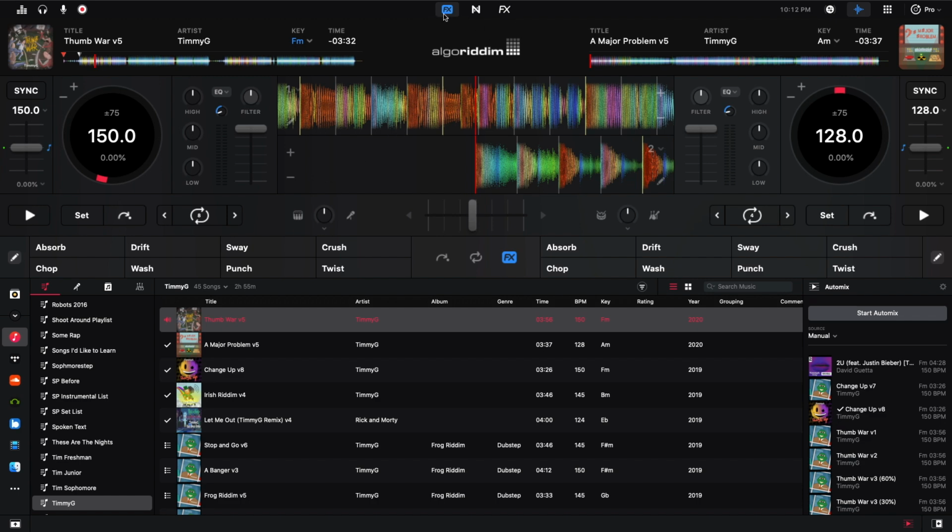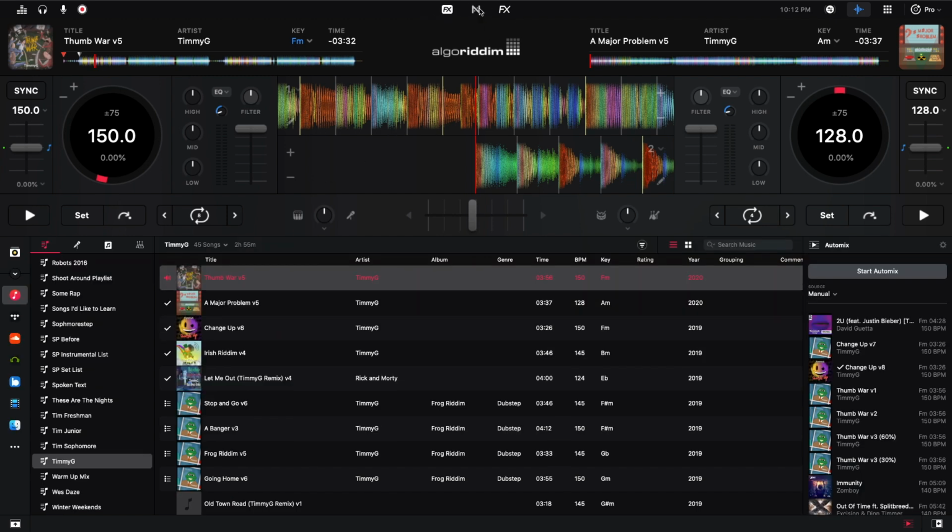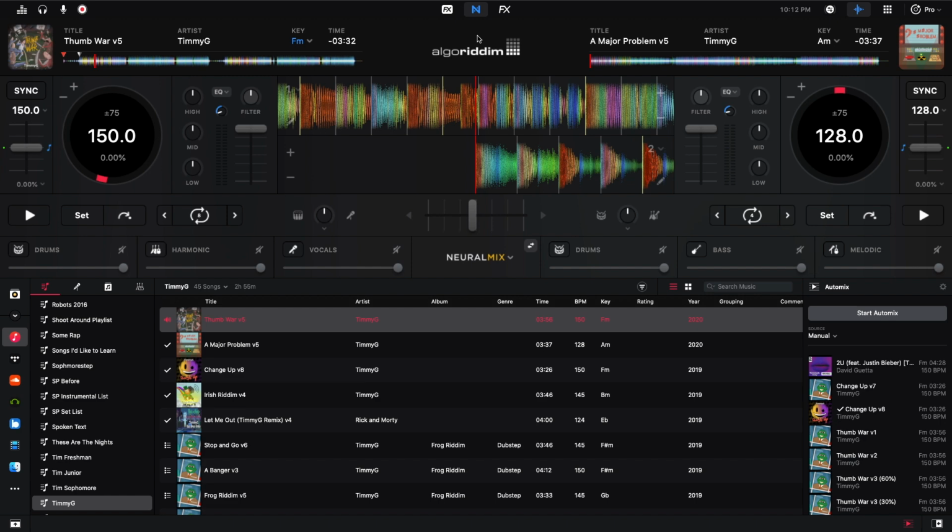Okay, so now I'm going to turn this off, and then this is the neural mix. I am not allowed to play neural mix right now. I'm going to do a completely different video on neural mix. Algoriddim actually has a whole separate neural mix software that helps you prepare tracks, and I would probably recommend that over the live mixing, just because you have more control over the stems that it produces. But anyway, I'll talk about that in another video.